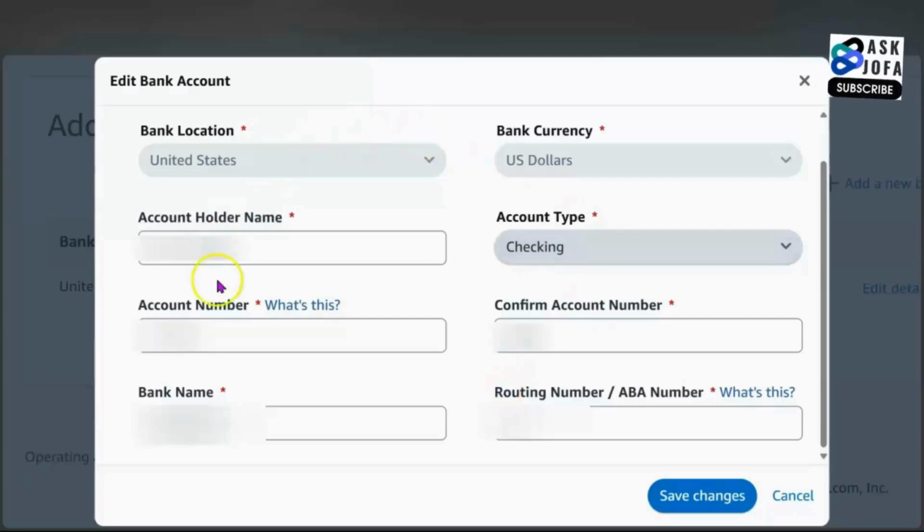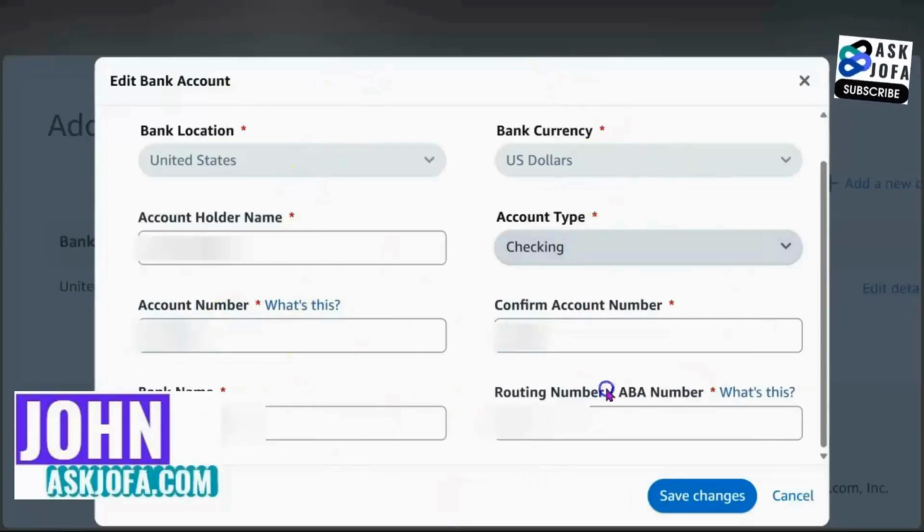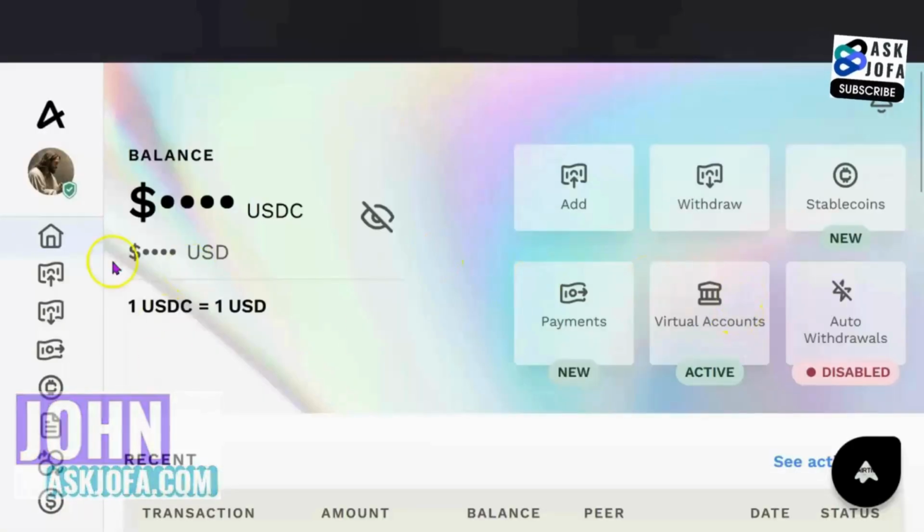In this video, you will learn how to link your US virtual bank account generated on AirTM to your Amazon associate payment profile. The first thing you need to do is to come to the AirTM platform.